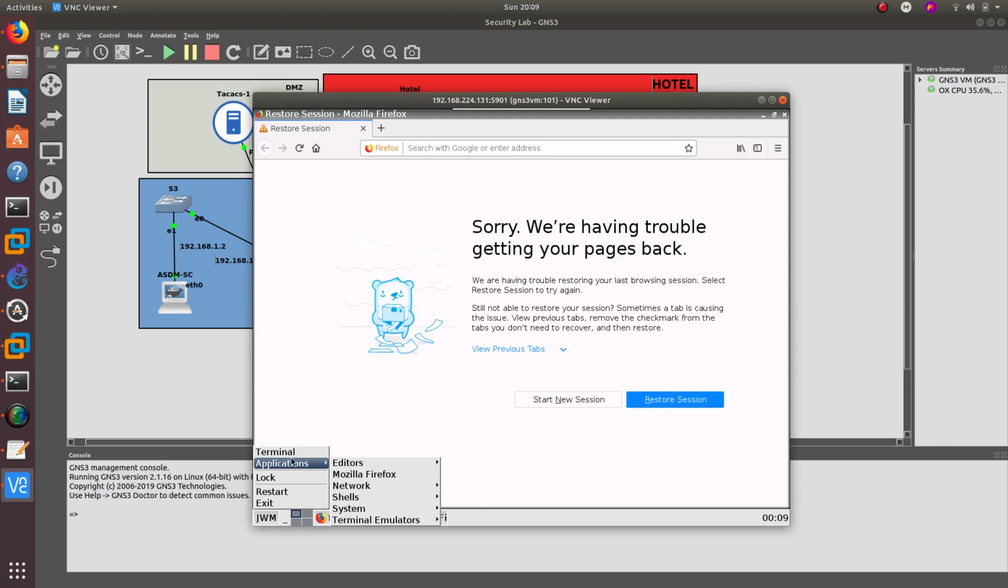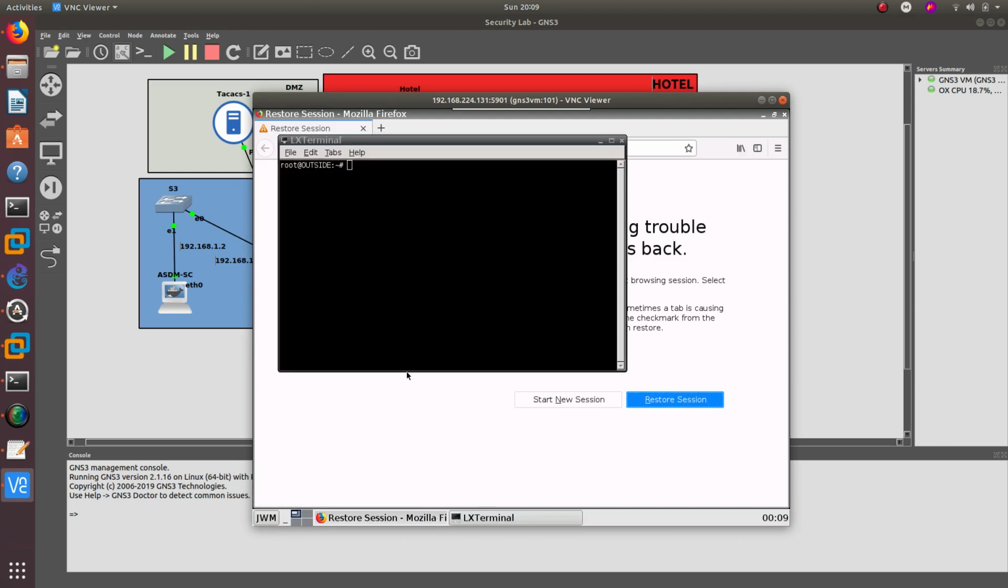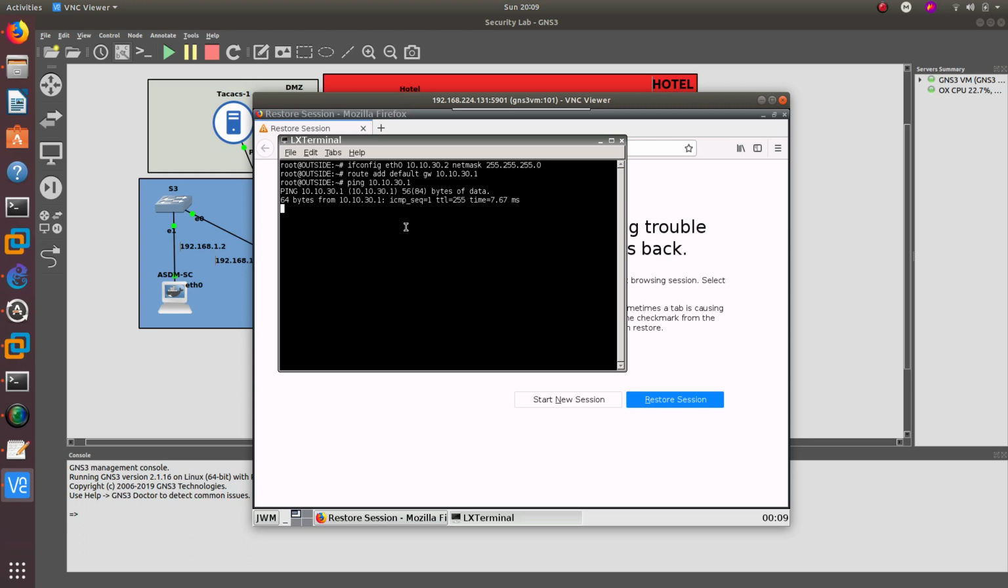And we are going to go to the terminal and do an ifconfig as well. ifconfig eth0 10.10.10.32 netmask of 255.255.255.0, and then do a route add default gateway of 10.10.10.31. Yes. And now let's see if we're able to ping 10.10.10.31. We're able to do that.